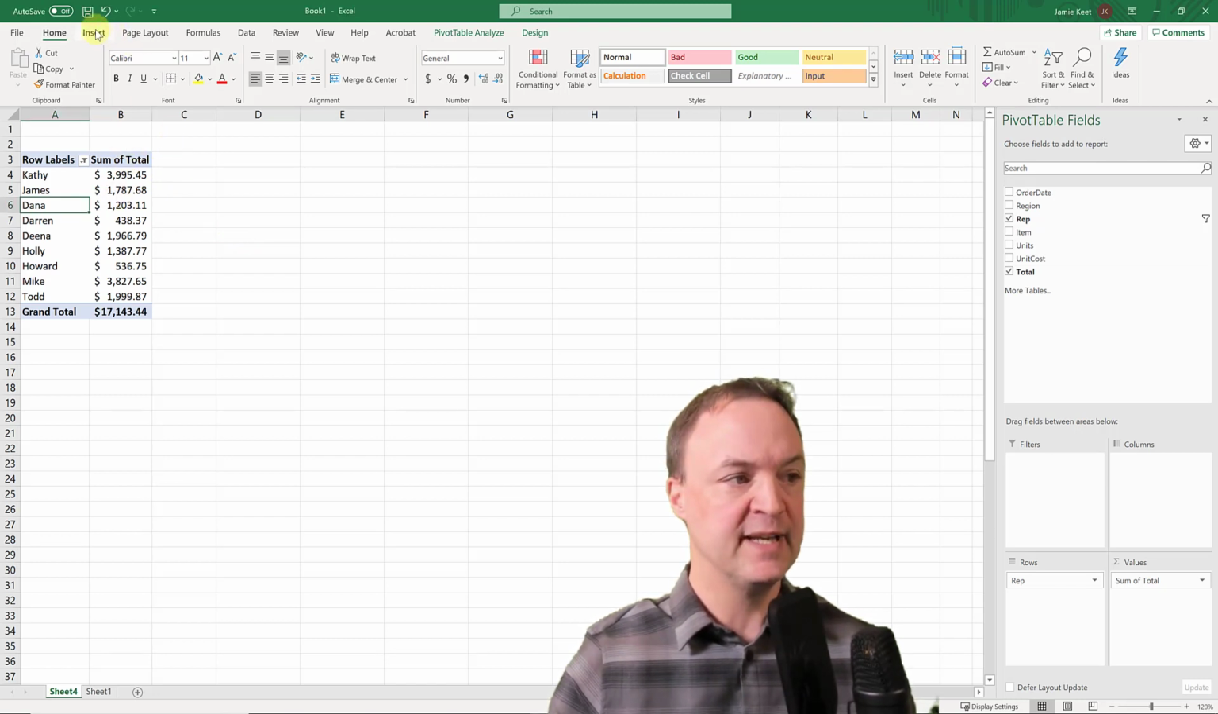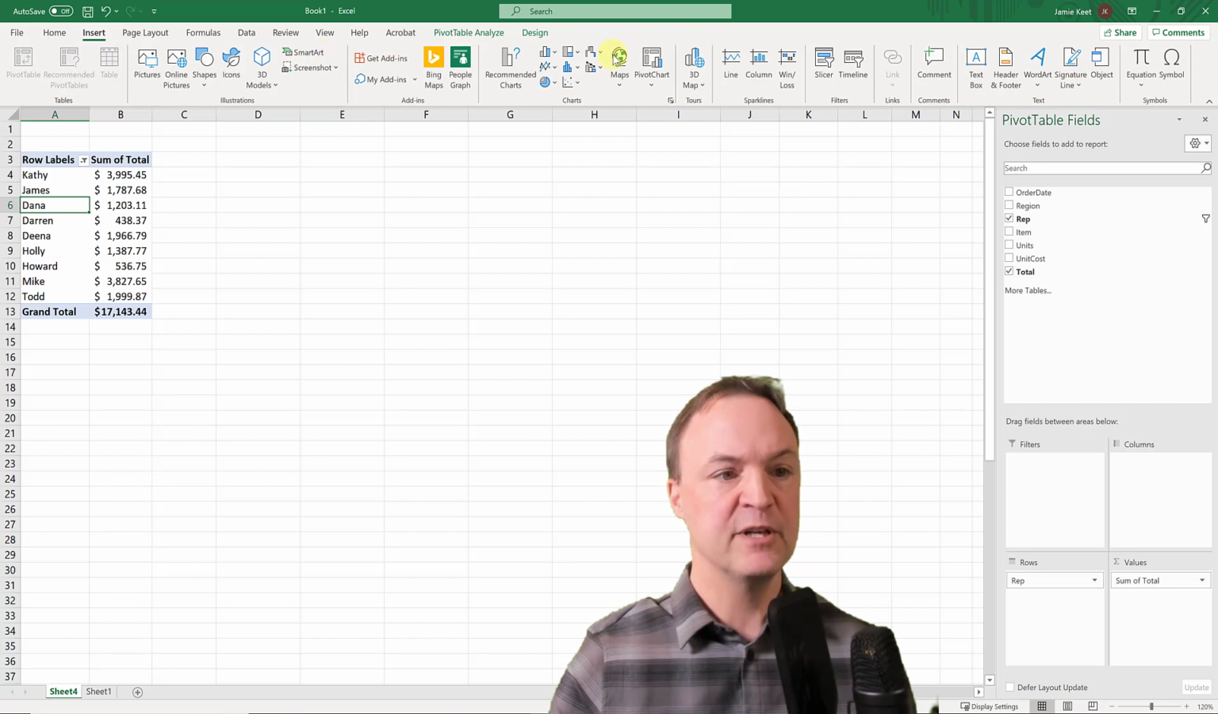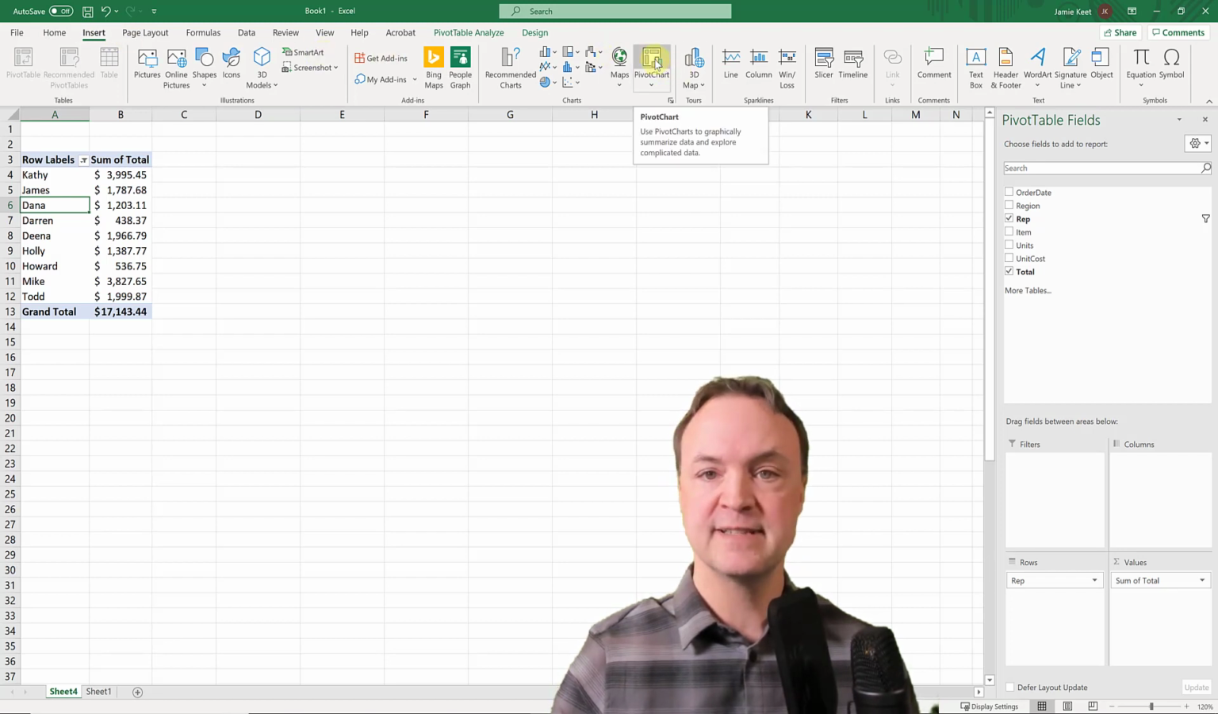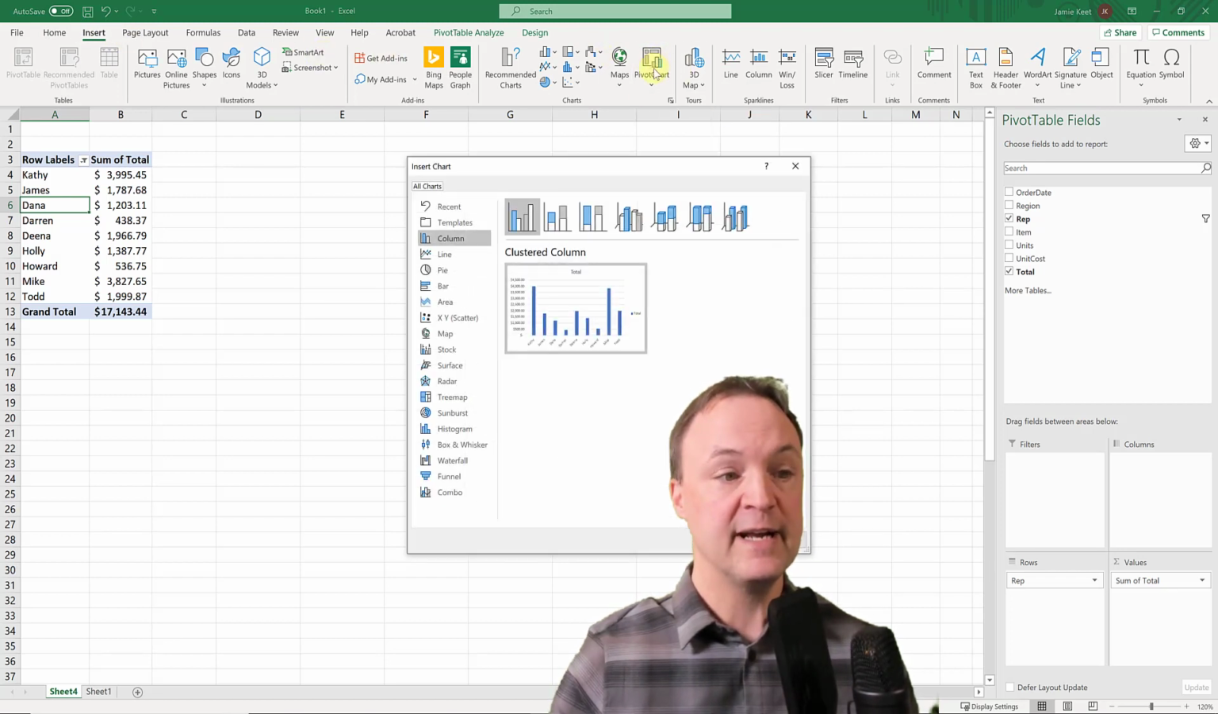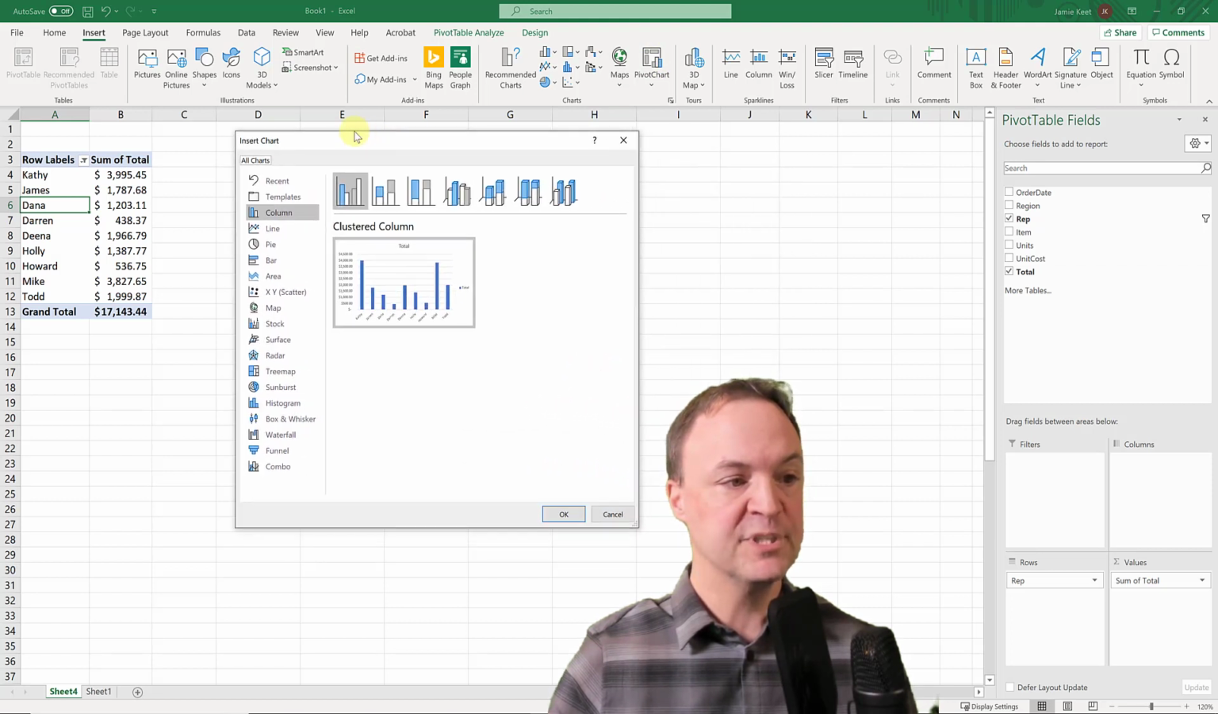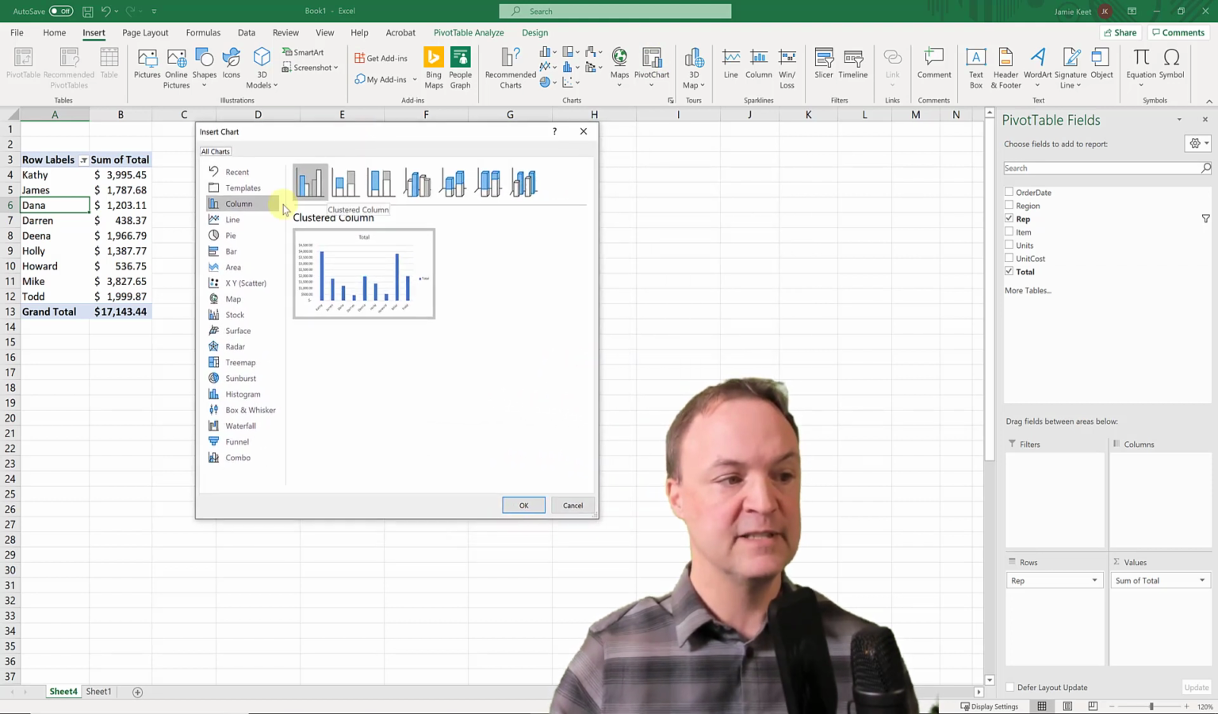I'm going to go up to insert. And I'm going to go over to pivot chart and click on this. And when I click on it, I get the options. You can see it defaulted just to the column one. And if I go through it, I can pick different ideas from the 3D one. And it gives me a little preview of what it looks like.